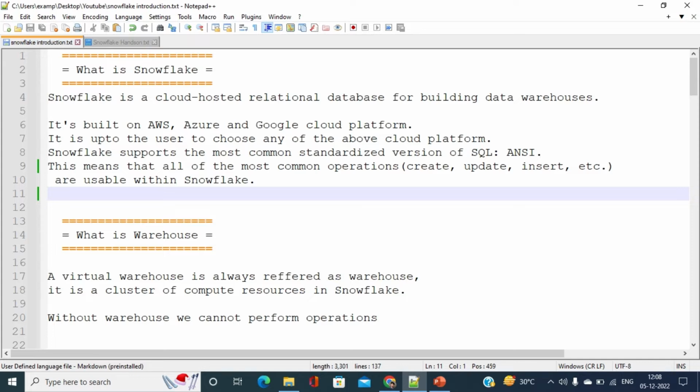What is Snowflake? Snowflake is a cloud-hosted relational database for building data warehouses. It is built on AWS, Azure, and Google Cloud Platform. It is up to the user to choose any of the above cloud platforms. Snowflake supports the most common standardized version of SQL, ANSI. This means that all of the most common operations are usable within Snowflake. The operations would be create, update, insert, etc.